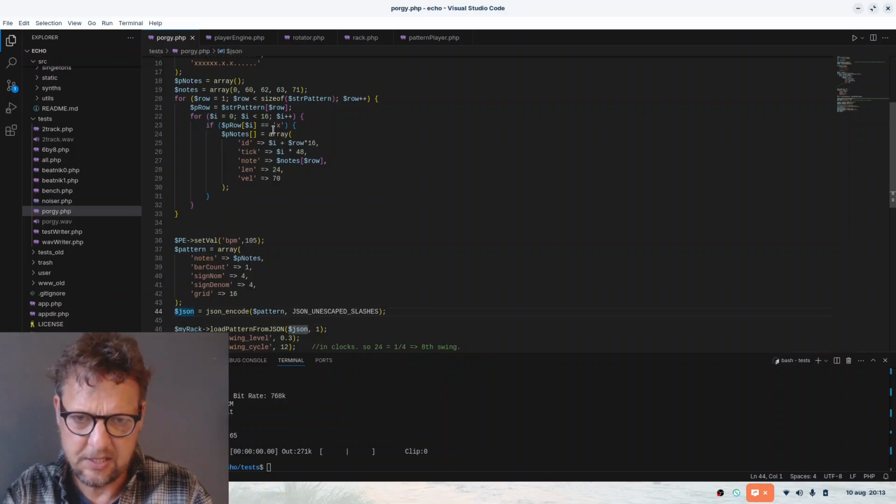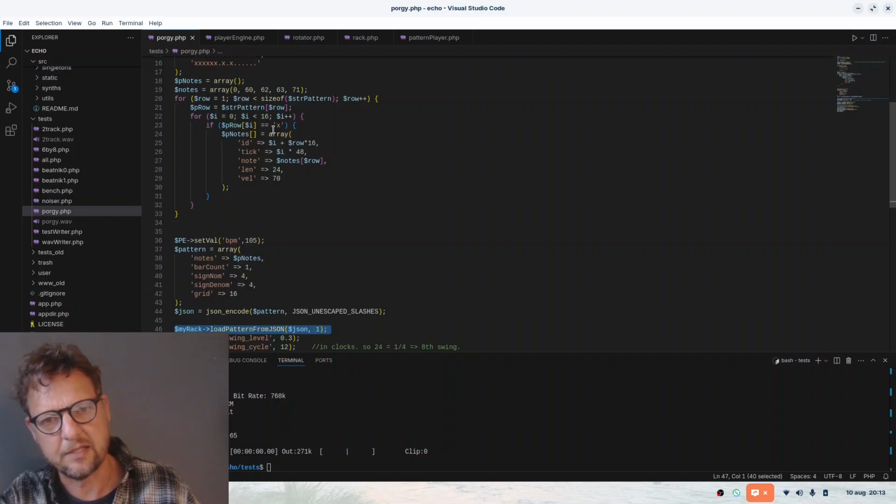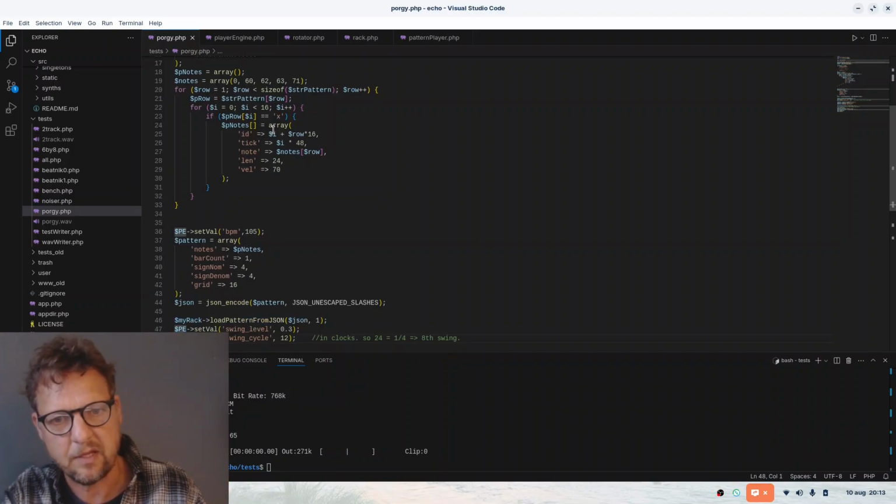And as you can see, this is JSON encoded, and then you have this rack method that can accept a JSON object and just compile it into a pattern that it can play.